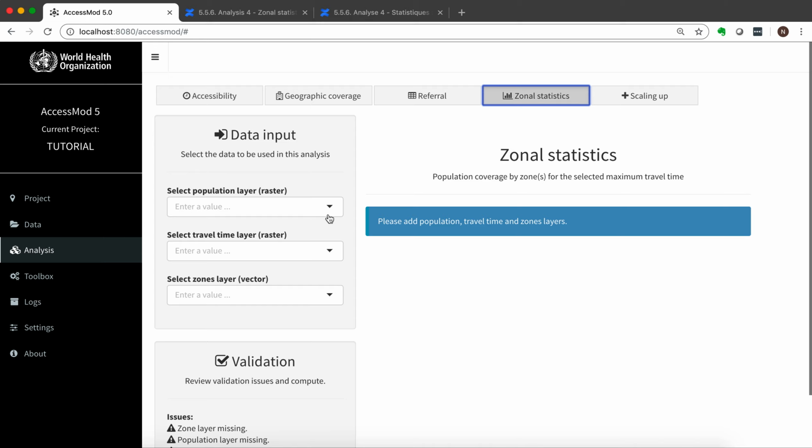And so in this module, there are three data inputs that you have to choose. The first one is the population layer, because of course the statistics needs to make some sum and some analysis of where the population is to get your coverage statistics. And then you need to indicate an accessibility travel time raster that you have obtained with the accessibility analysis, which is really the raster that has the travel time to the nearest health facility.